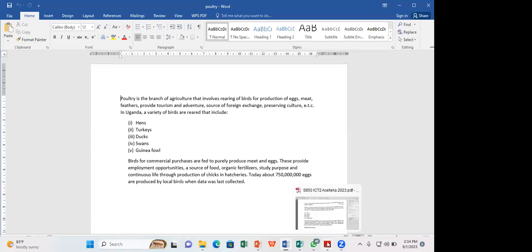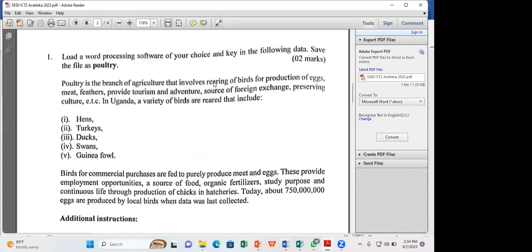So the question here asks me that after typing, these are already 2 marks and I have already got them because I have even this one.